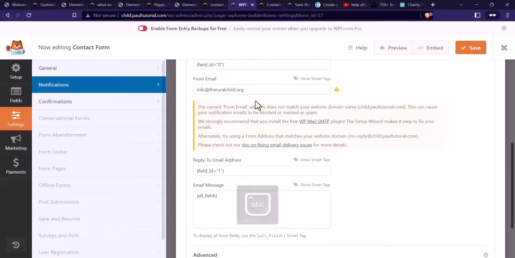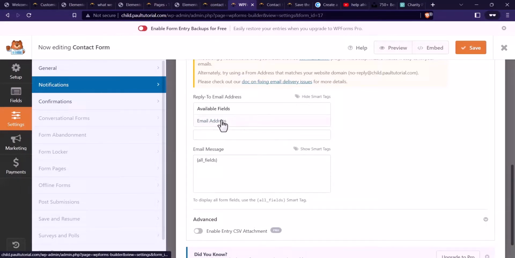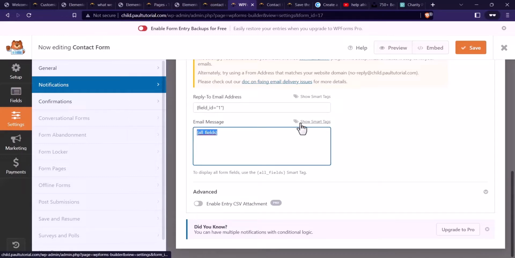So reply to email address. So we've already automatically selected the tag of the email. So the email address the person is submitting, the person field is the one that we are going to reply to. So that's what it means. So let me re-add this so you see how it works. I'll just click on show smart tags. You'll see it, email address. Just copy it, it's going to add it here. So the email message, so he has added the message field. So you'll be able to see all the information the person has submitted.